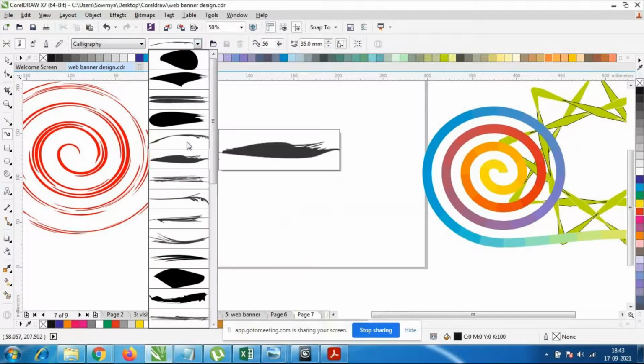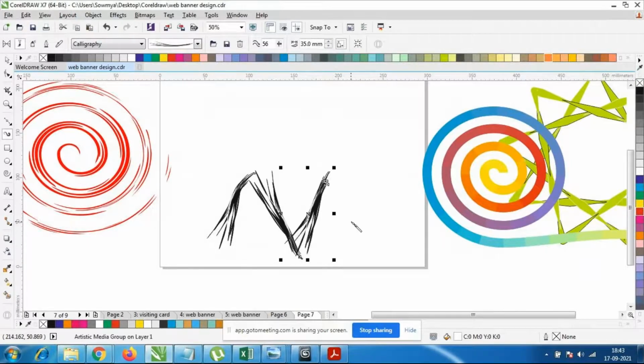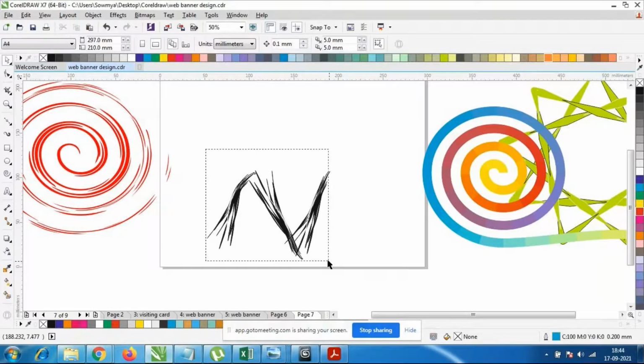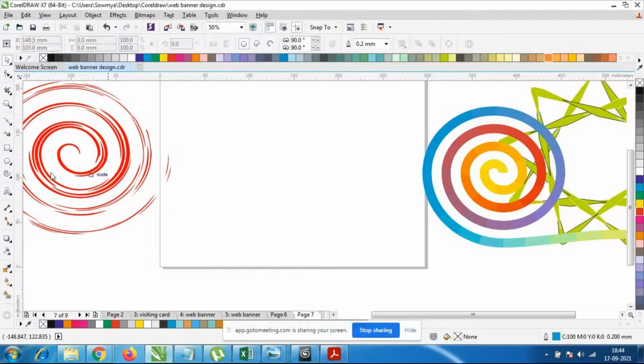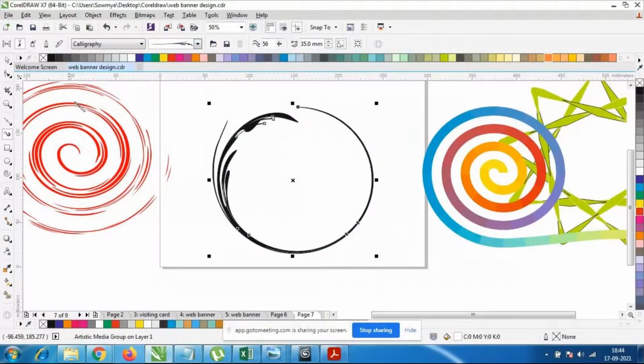Okay, I will go to here. So again we have different brushes over here. So all these brushes you can use only one time, otherwise it will come like this in the opposite direction. So what we can do is just apply it for the background. Okay, see it will come like this. So inside this also you can add some logo.